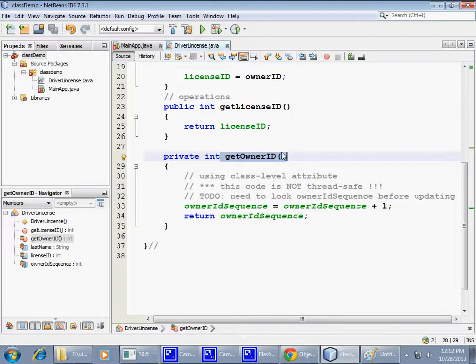But the bottom line: anything that should be private, including methods, should be private. They should not be exposed in any way.